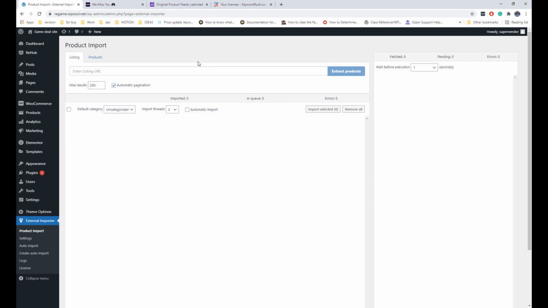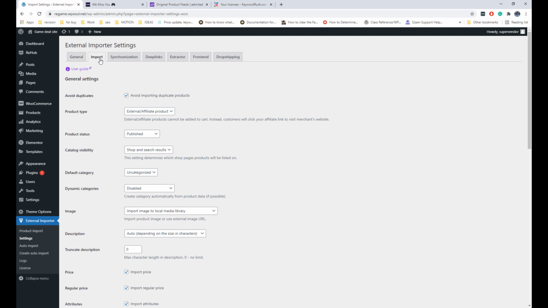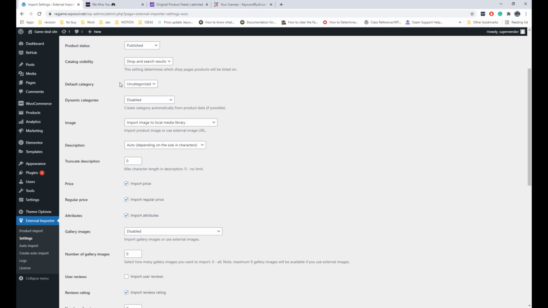So this plugin allows you to import and copy almost any product from shops. You don't need to wait for approval or API access. So it's great for new sites which need content for approval in the affiliate program. But you can also use it as a main affiliate plugin because it has many great functions. So let's configure some settings.